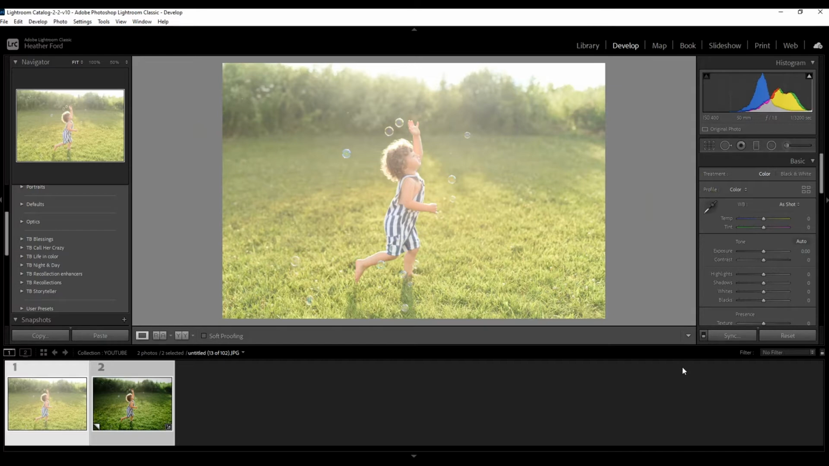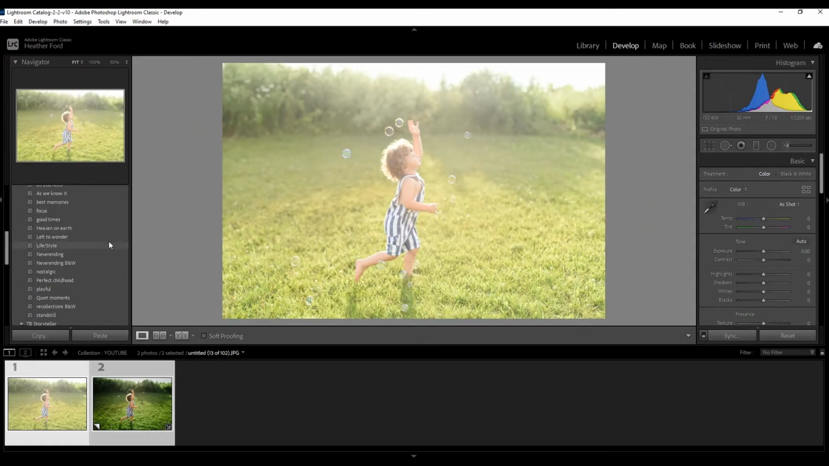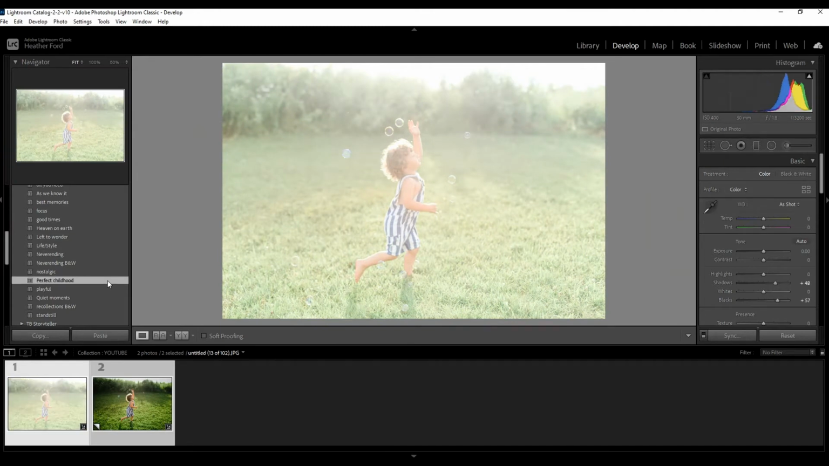Okay, so the first step in my workflow is always to, I hate saying the word, slap on a preset, but that's how I usually start. So I'm going to choose my Lightroom collection, Recollections collection, and come down to Perfect Childhood. Now, you might be thinking, well, this looks even worse. I specifically chose this preset because of what it does to the green.